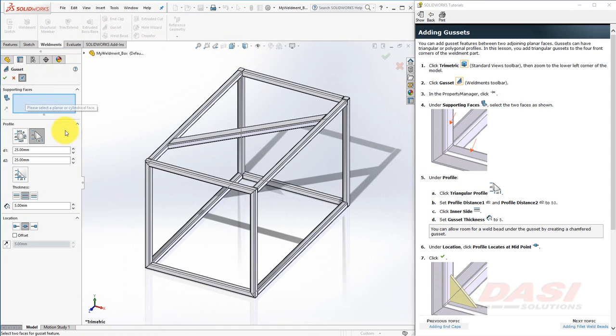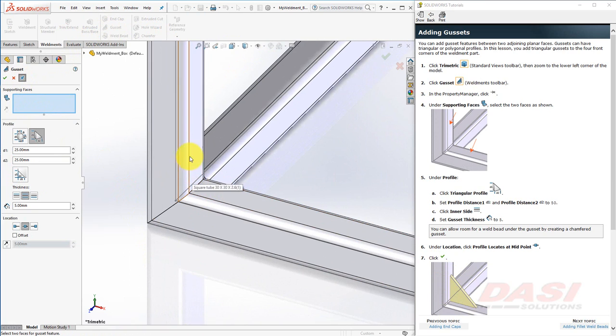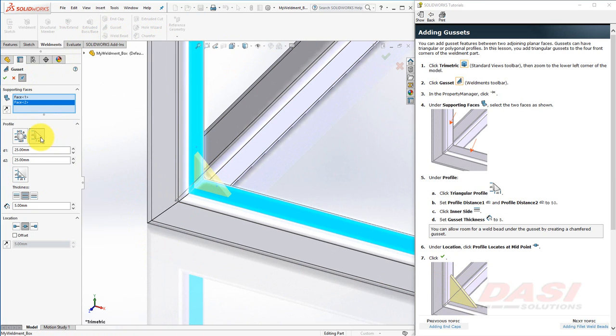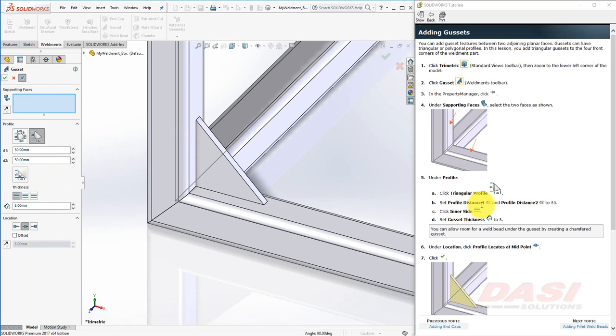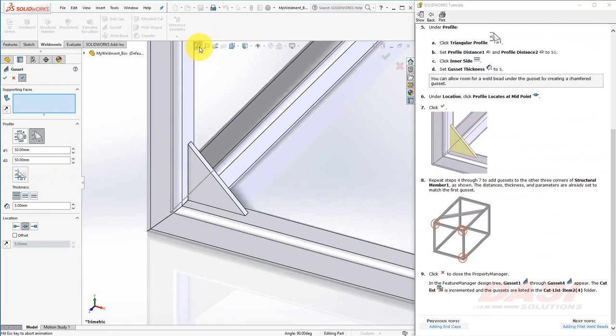For the supporting faces, select these two faces. Use a triangular profile and set D1 and D2 to 50 mm. Select inner side with a gusset thickness of 5 and locate the profile at the midpoint and click OK. Repeat these steps for the other three corners.